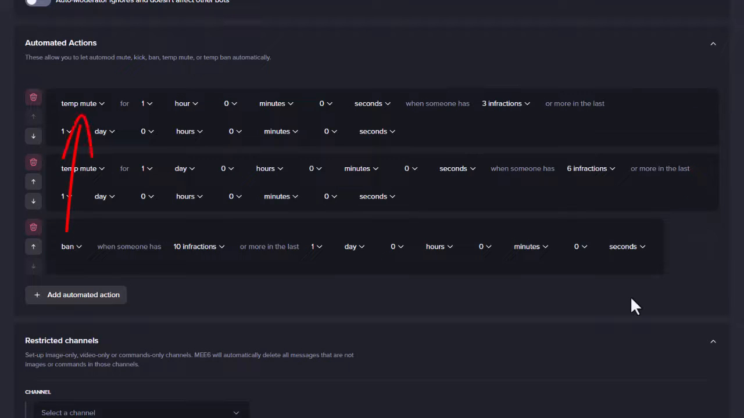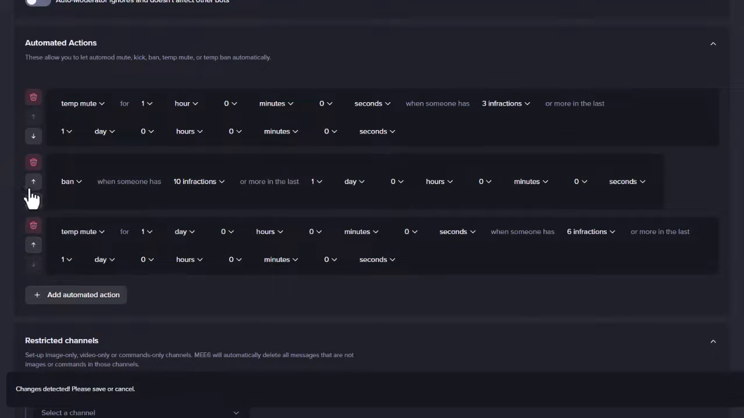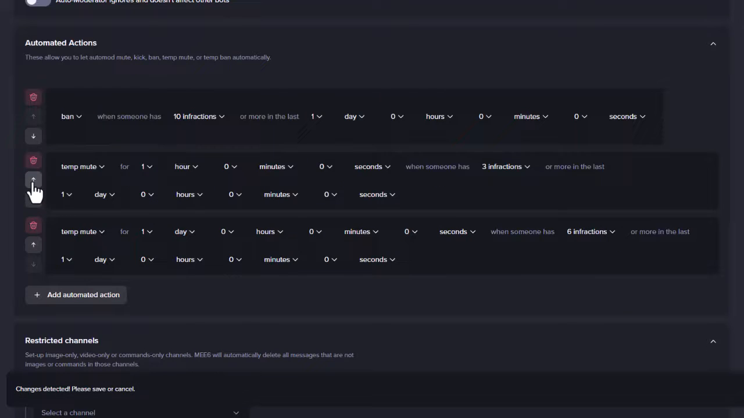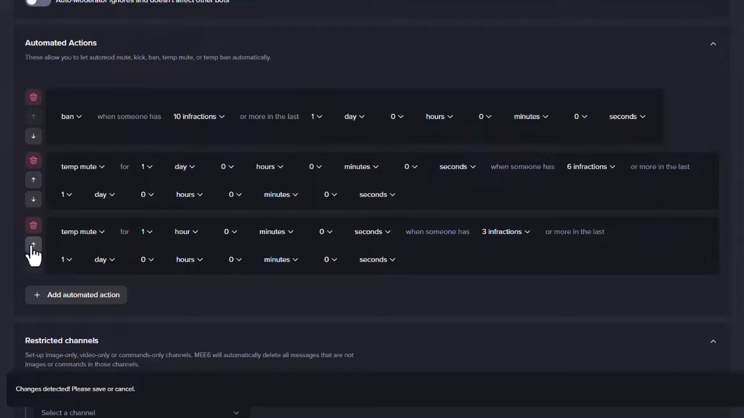The ban action should be at the top of the list as it has the most infractions in this time. The 1-hour temp mute action should be at the bottom. You can change the order of automated actions by clicking on the arrow buttons next to each one. Once you have reordered these, click on Save.